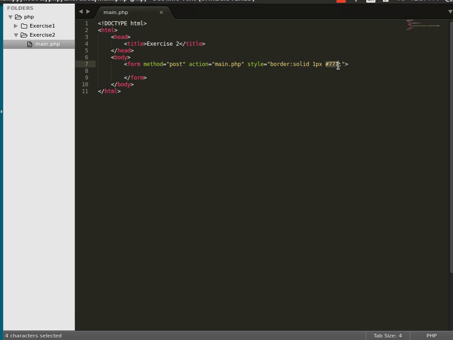So this is a hex version of a color, so this is pretty much a darker gray color, but you can look these color codes up online if you want, or you can just type the name of the color. So if you want the border to be black, you can type black or any color, but I'm just using this color code as you have a little bit more flexibility with color codes.